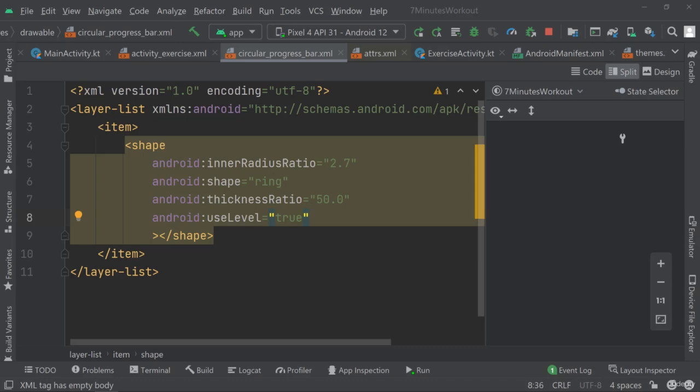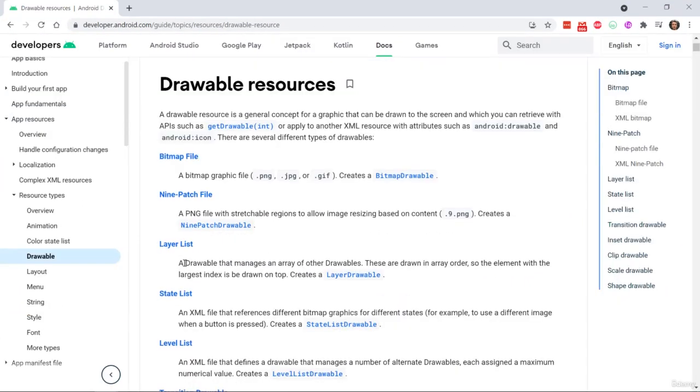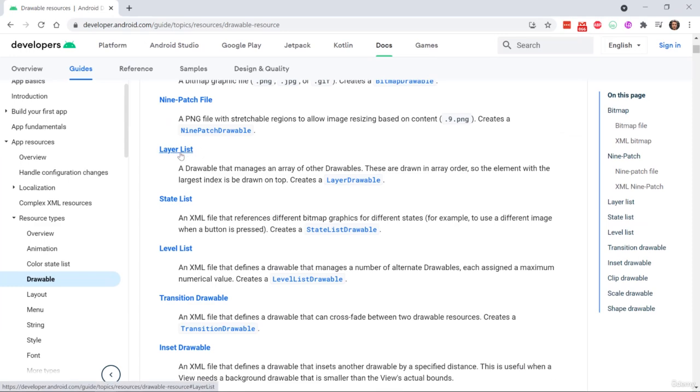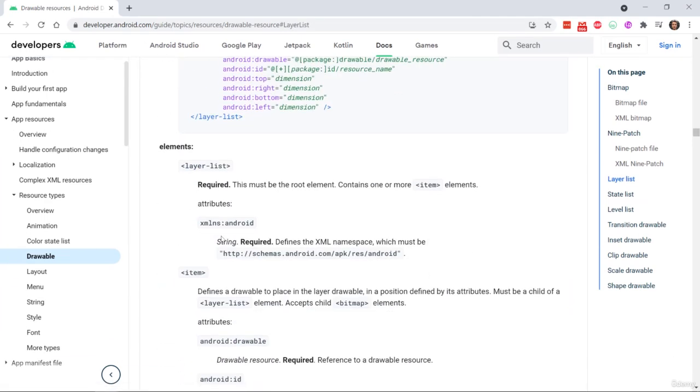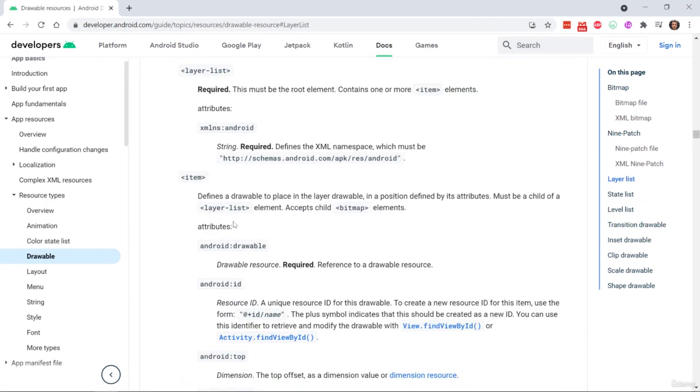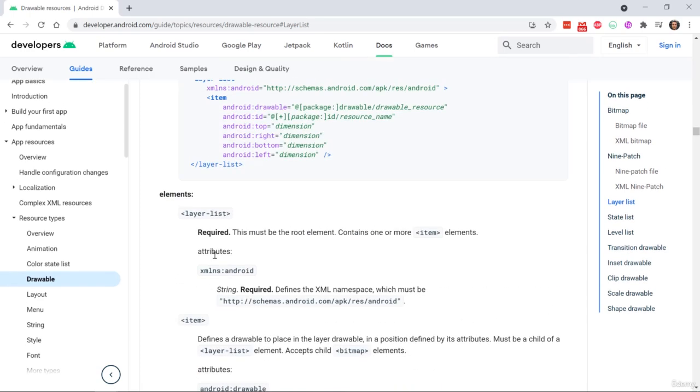So here we're inside of a drawable resource, right? And here you can find what a layer list, for example, is. You can see the syntax, the elements, what each element does. So item defines a drawable to place in the layer drawable in a position defined by its attributes, must be a child of a layer list element, except child bitmap element. So you can use bitmaps in there.